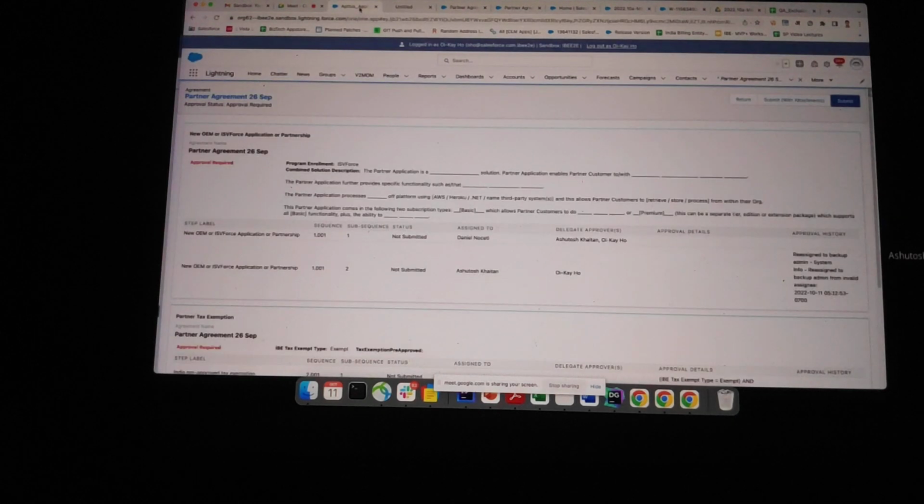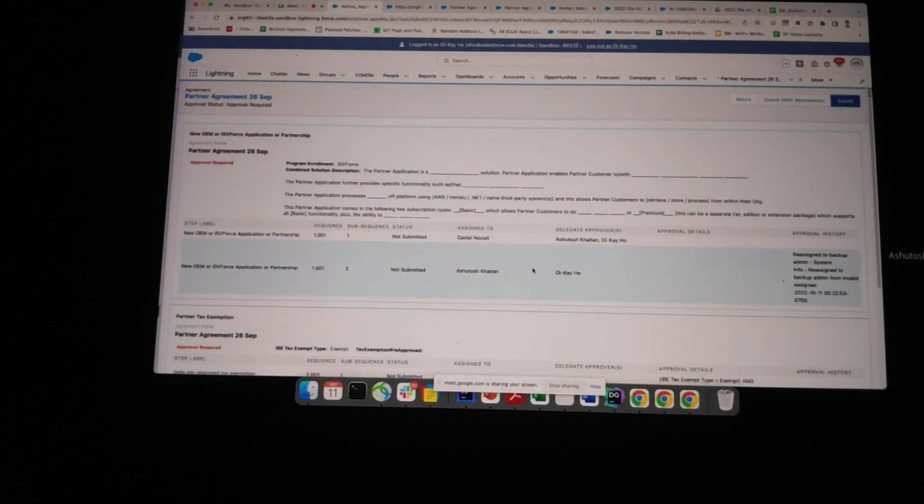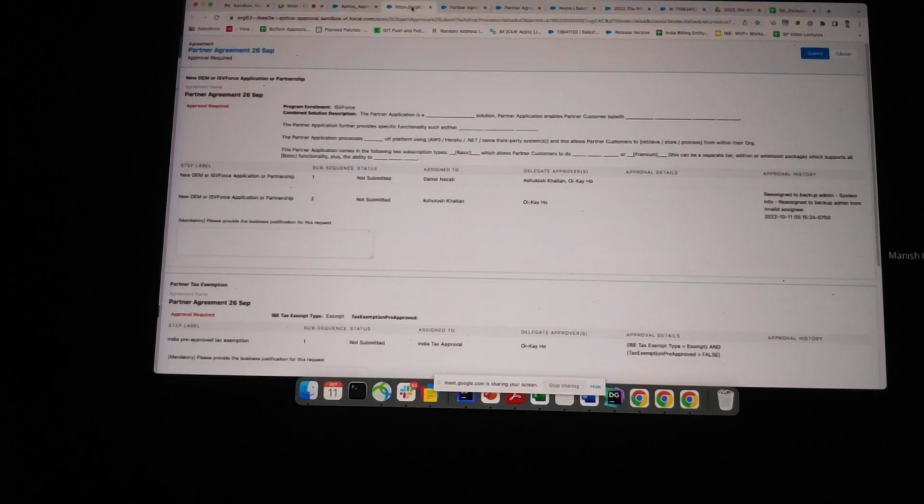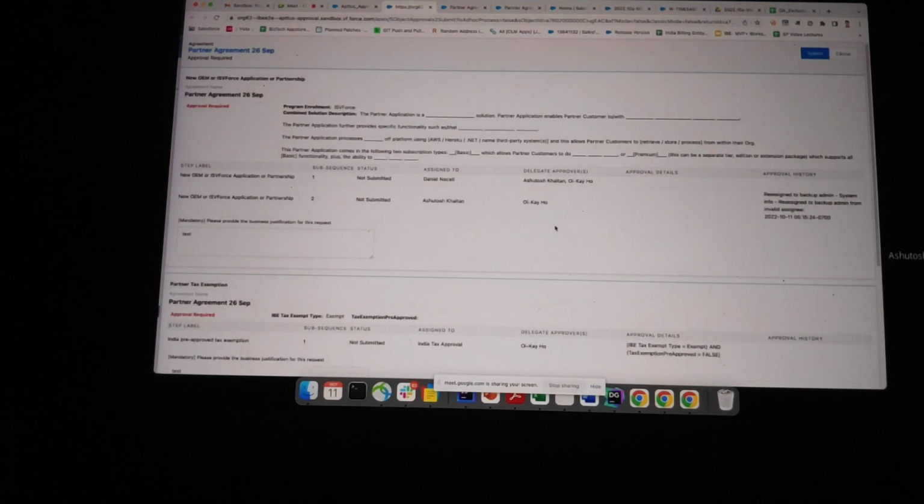And don't think that when you reject from any of the approvals, the agreement status will say rejected. It will always be changed to approval required. Okay, so in which case will it be rejected? No, it will never be rejected. Individual approvals may show you as rejected here, but the overall agreement approval status will never say rejected.